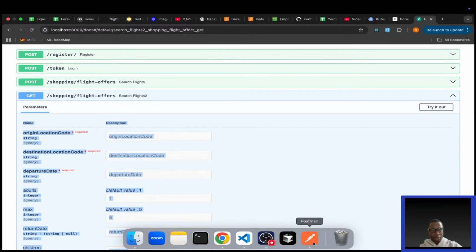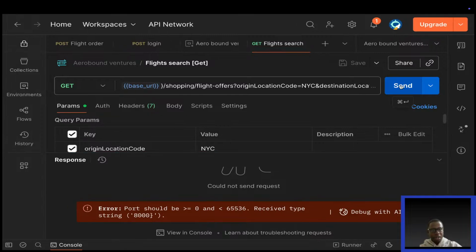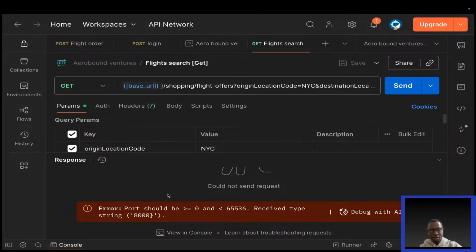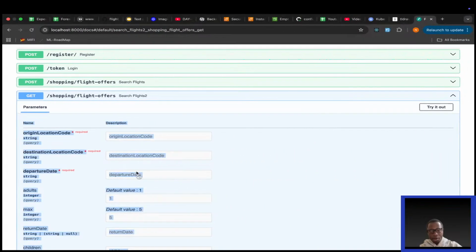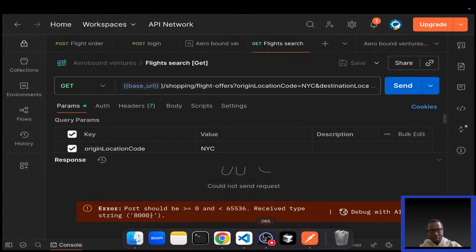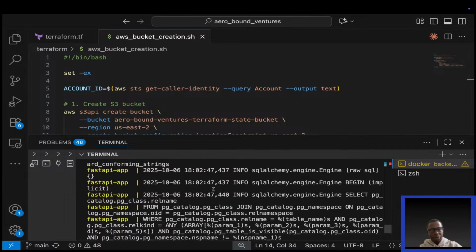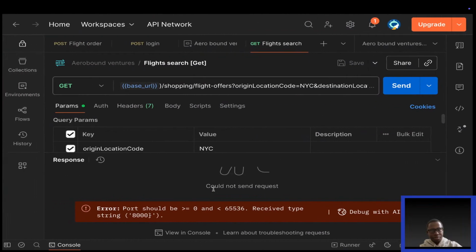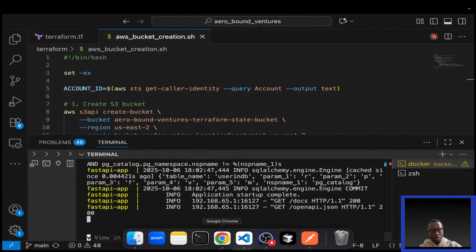But what I want to do is to go back to Postman and figure out why this wasn't working. Is it the base URL which is different? Localhost port 8000. Why couldn't it send the request? This is getting interesting. It's funny when things fail on the day when you're testing it out live. Just a moment, let me get back.